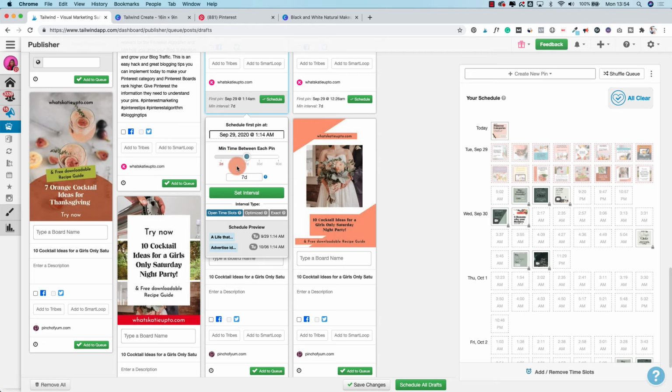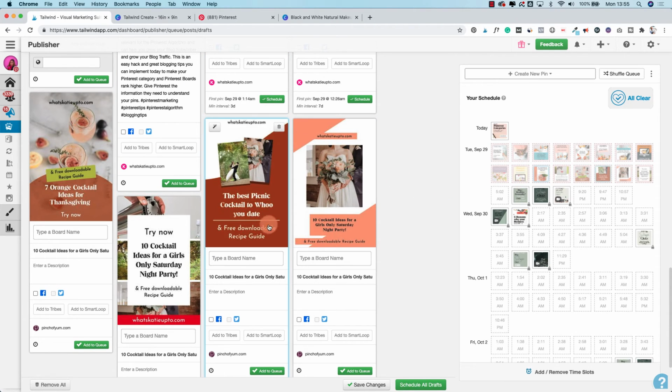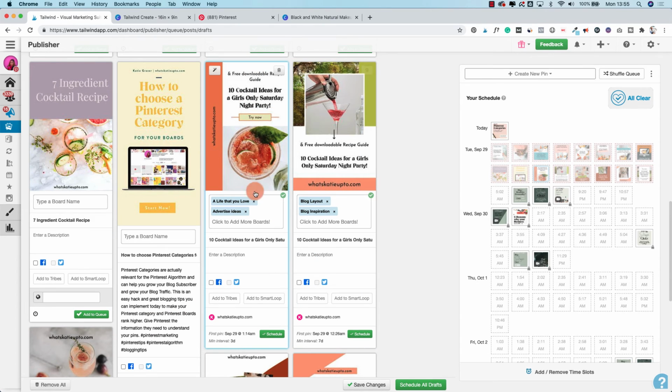And what you can do now is choose the minimum time between each pin. So Tailwind recommends at least 2 days between pinning to different boards. I usually do 3 days or more, and then you can just press set the interval, and Tailwind will make sure to pin this pin to first this board, and then 3 days later it will pin it to this board here. And also you want to make sure that you never pin a pin to more than 10 boards. So 10 boards here is the maximum.